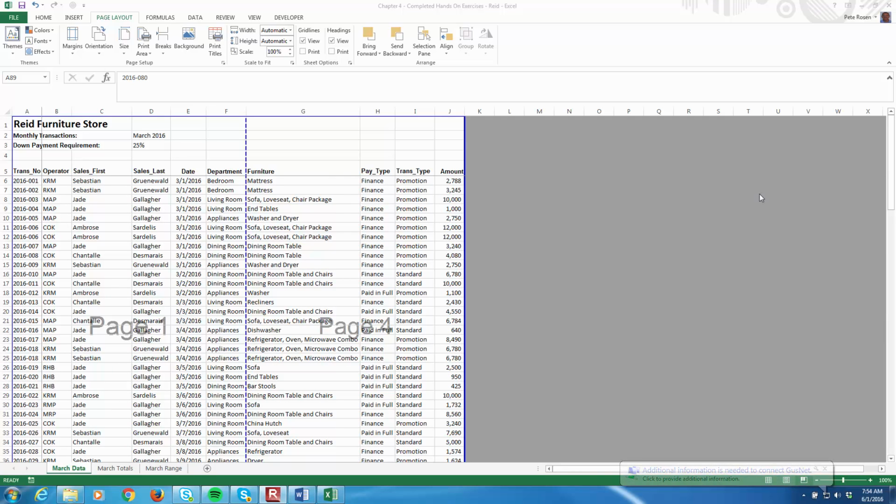Okay, now we're going to talk about setting and clearing a print area. In this example, we're going to talk about printing just the transactions that are on March 1st. And so let's go ahead and highlight the range of cells E5 through J15. Now notice the print area is on 6 pages. If I hit print right now, it would print those 6 pages exactly how it appears on the screen.